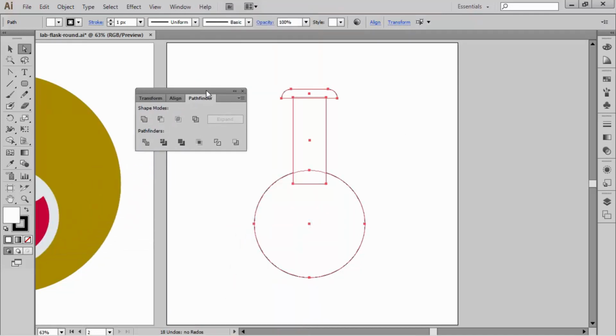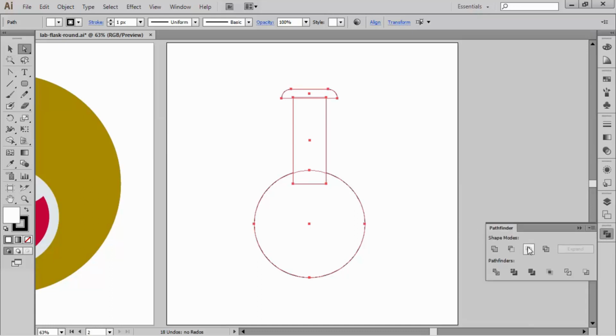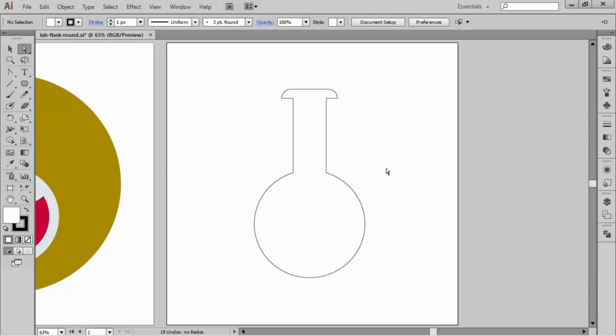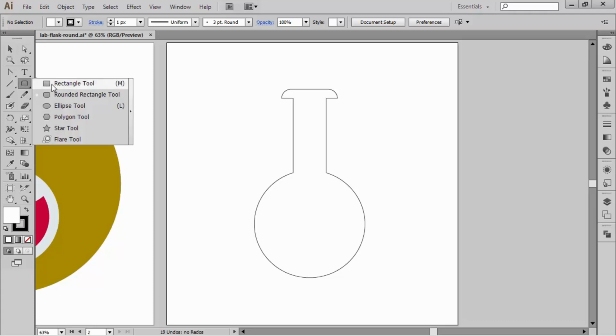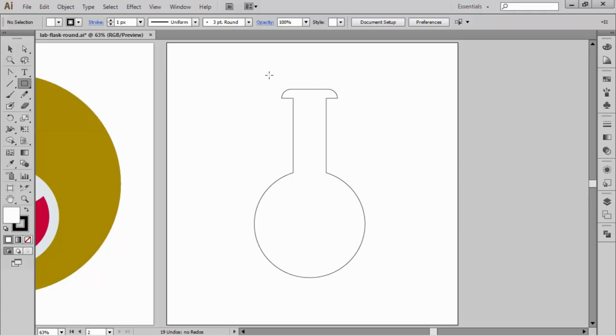And since I'm going to be using this tool a lot, I will dock it in the right panel to keep it handy. Now from the Pathfinder tool, I will choose this option right here that says Unite. And just like that, I have created one unified flask shape. To complete the base shape, I need to still create the shadow rectangle, so to speak. Yeah, shadow rectangle. Well, that's fairly easy. All I need to do is to create a rectangle with the rectangle tool.